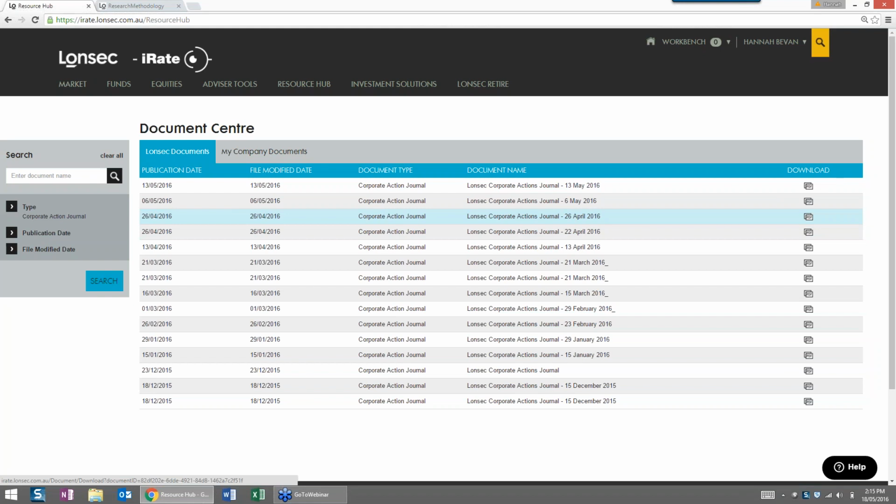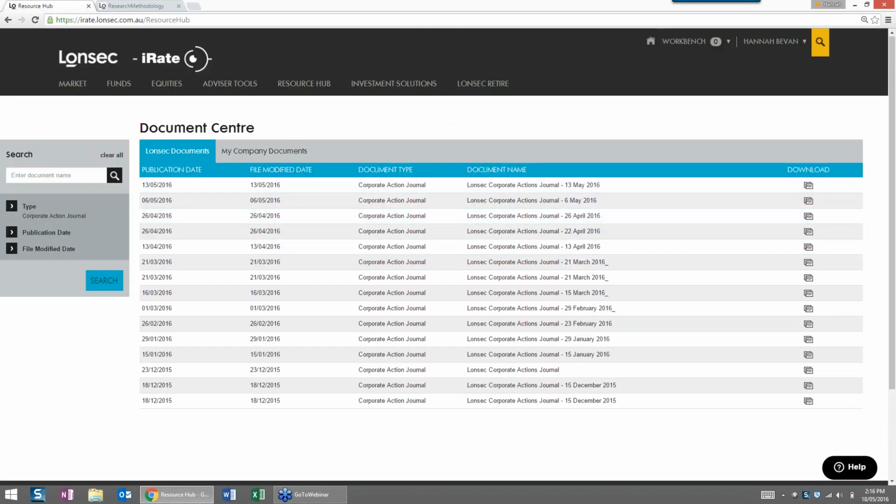So that's another area within the site that you can come to at any time to source not just the equities documents we produce, but any documents as well. So our market reports, our managed funds, model portfolio reports, all that information is on this page for you as well.